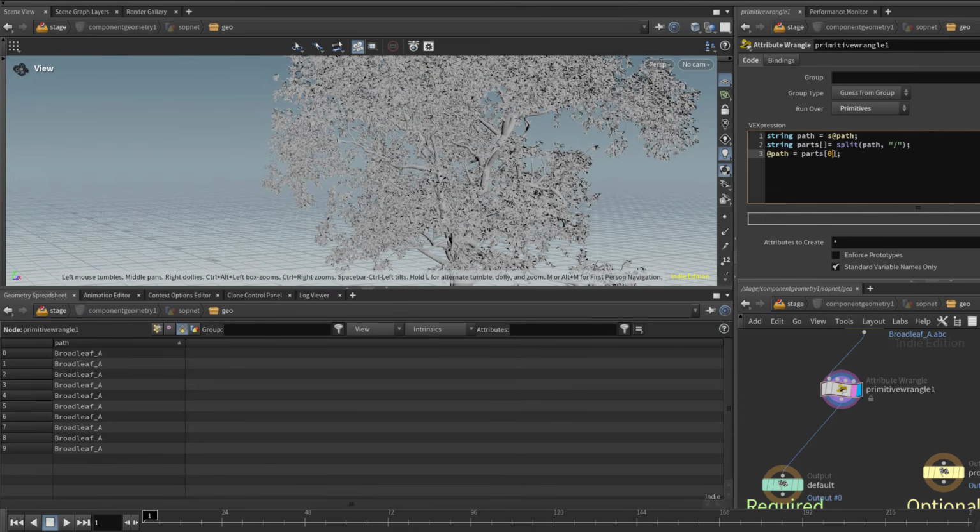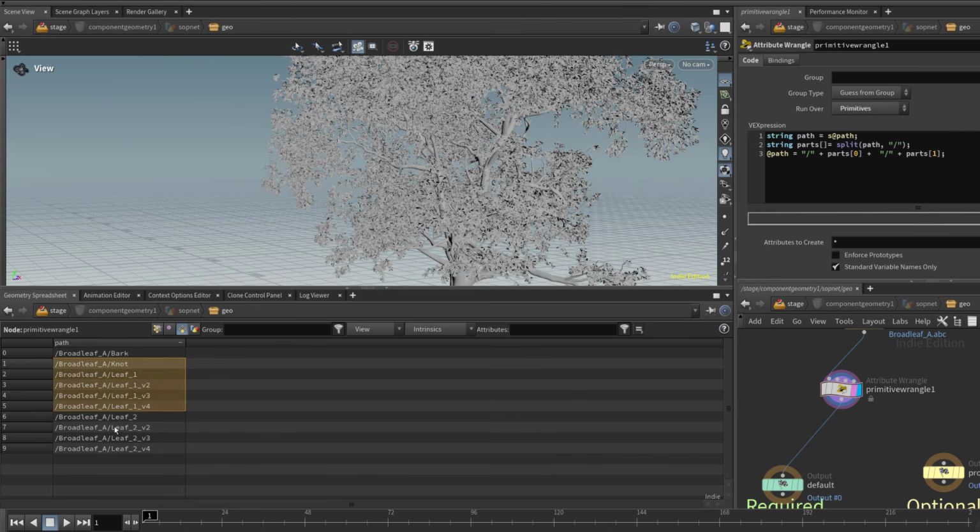If we take 1, that's the middle part, that was the leaf. And just like that, we can recreate a more simple hierarchy. So hopefully that makes sense. So I will just call slash plus parts 0, and let's add an add, so we can recreate a string just like that and get the simplified hierarchy like so.